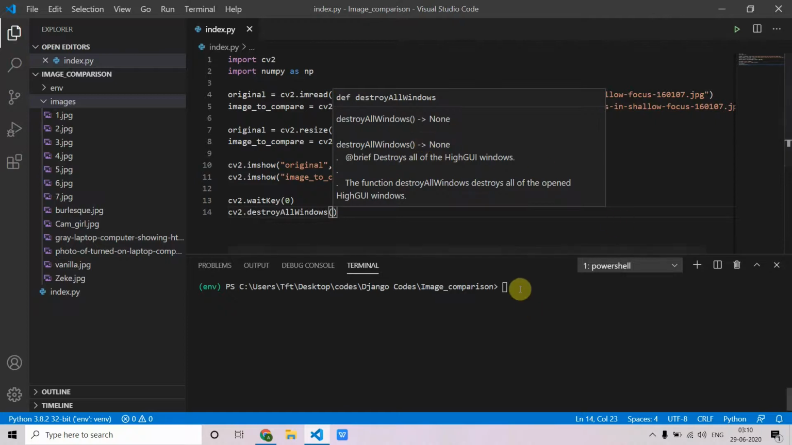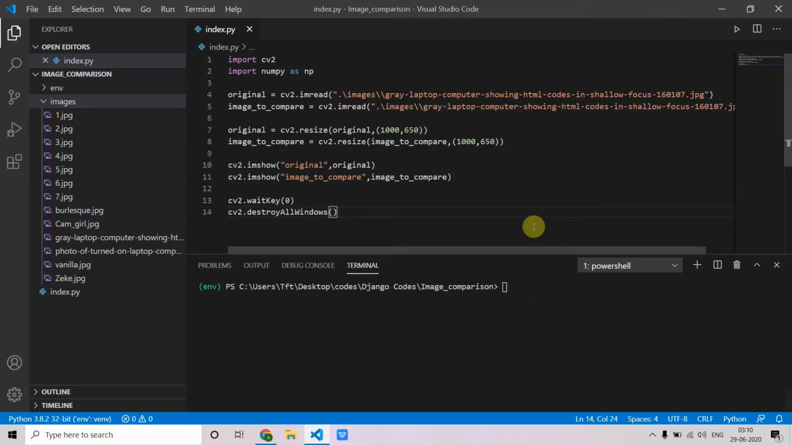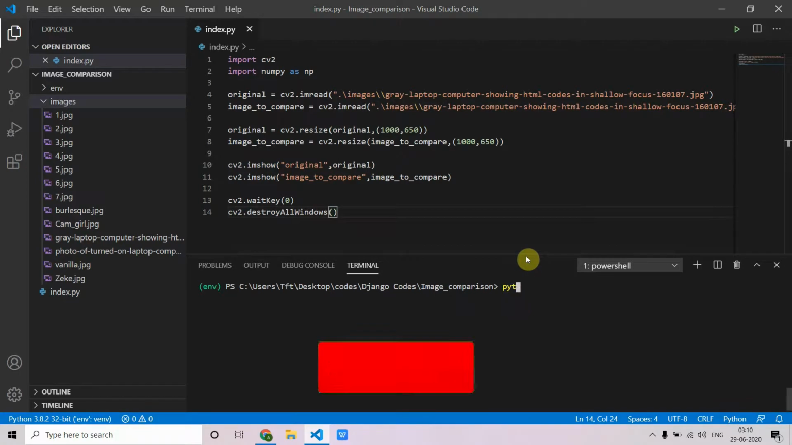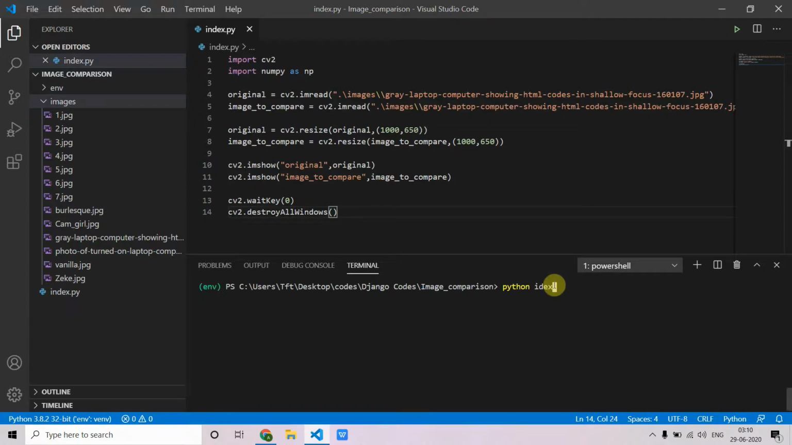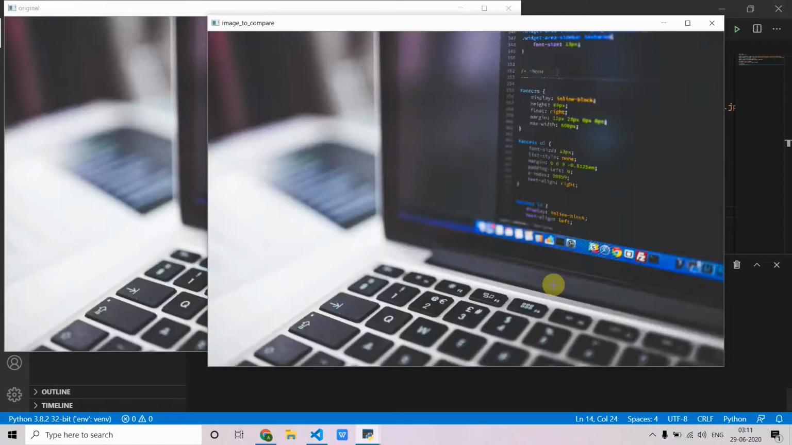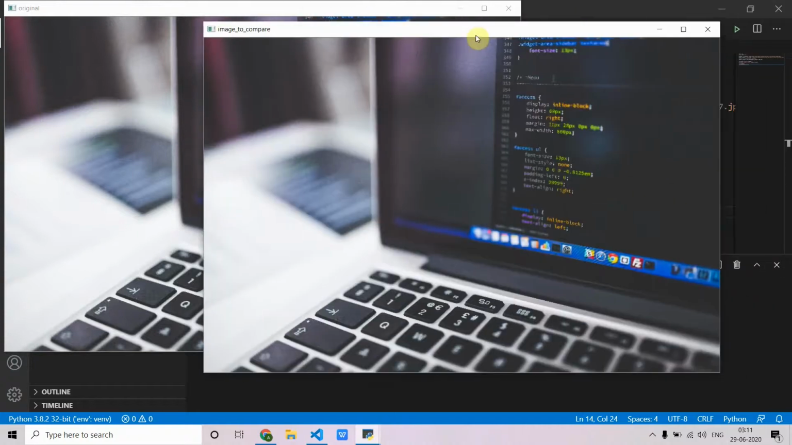Save the file and run the script using python index.py. So as you can see, both the images are loaded successfully.